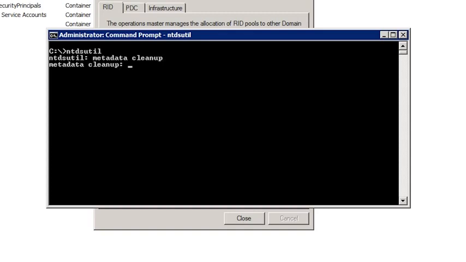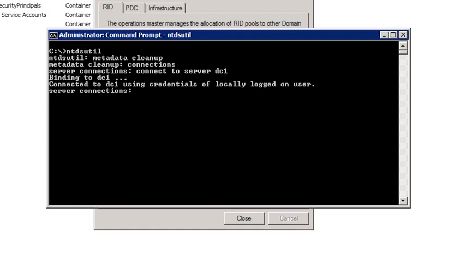From inside metadata cleanup, once again I need to connect to a domain controller. I can do this the same way as before by running connections and then enter in connect to server DC1. Once connected to DC1, I will enter in quit to return back to metadata cleanup. Metadata cleanup will essentially remove the records for DC3 from Active Directory. To do this, I must first select DC3. This can be done by running select operation target.